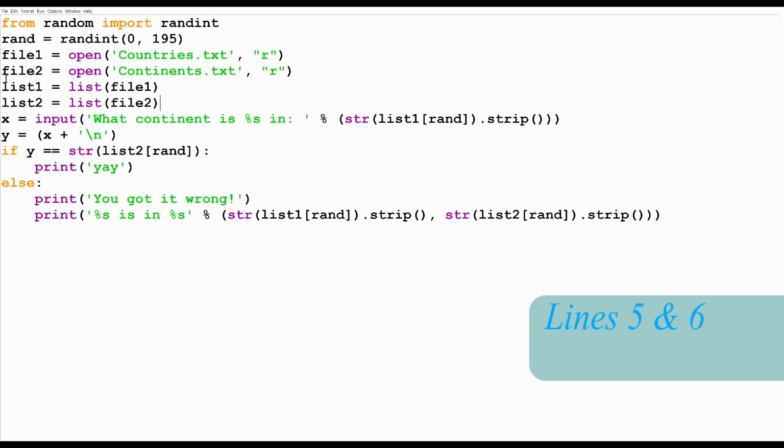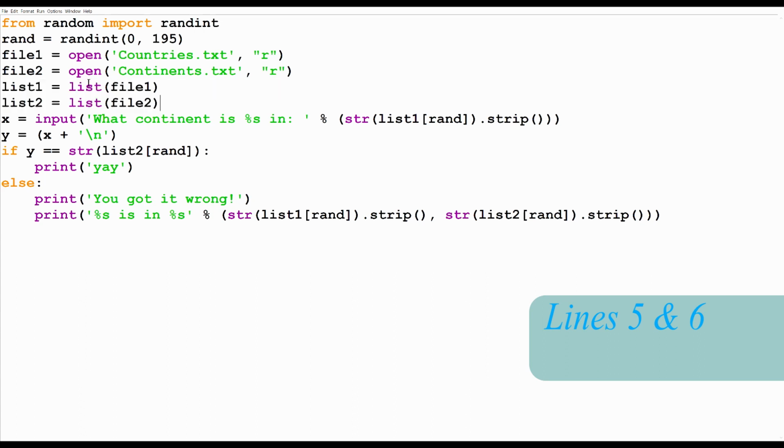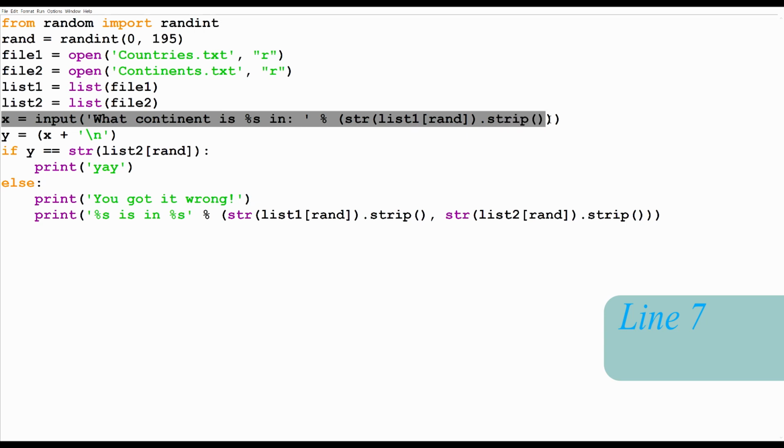In the fifth and sixth lines, the list function. This function makes a list out of the file by making every line in the file one item in the list. In the seventh line, we set the variable x to be the question, what continent is %s in. %s then gets substituted for a random item in the list 1.